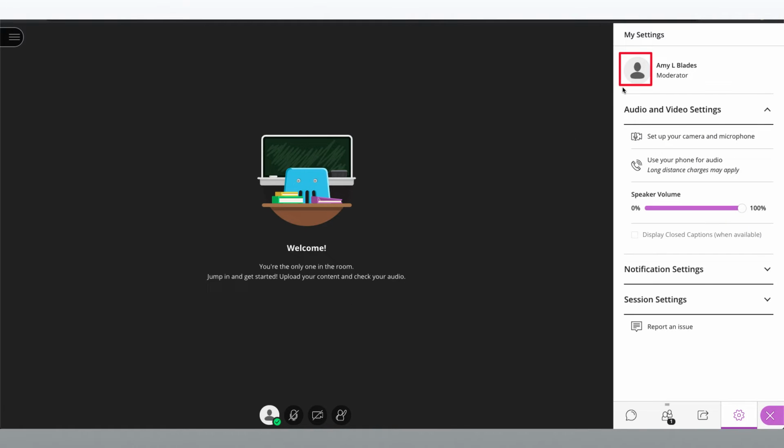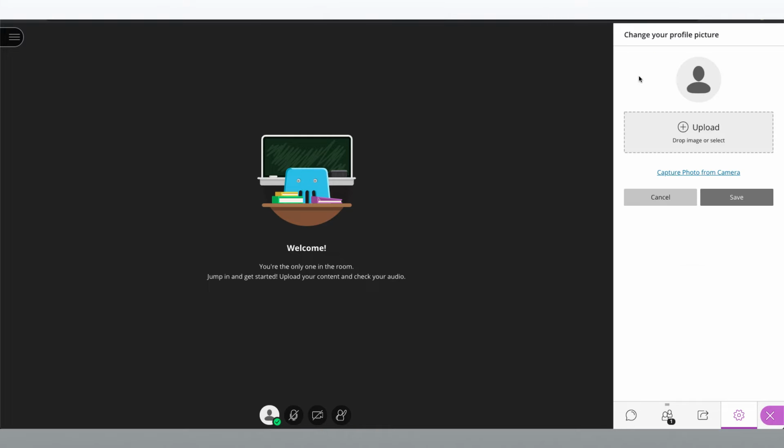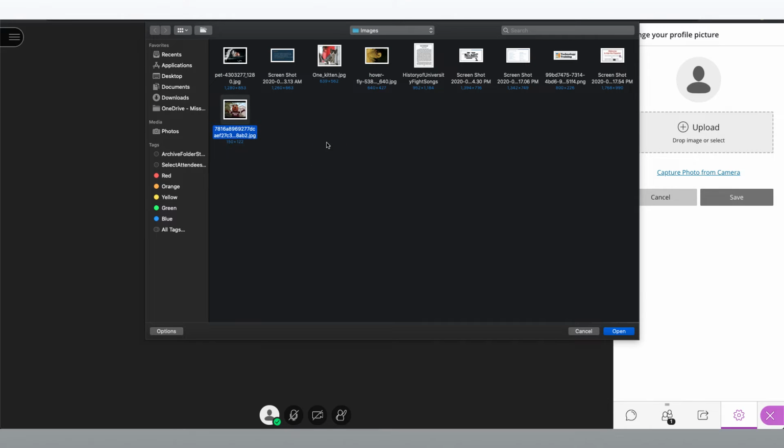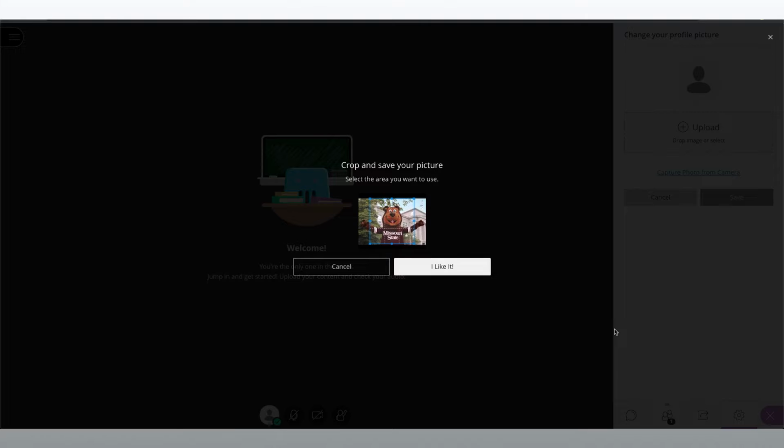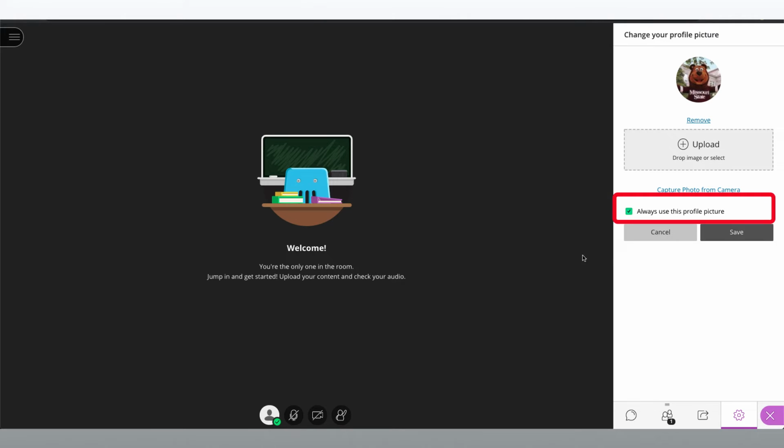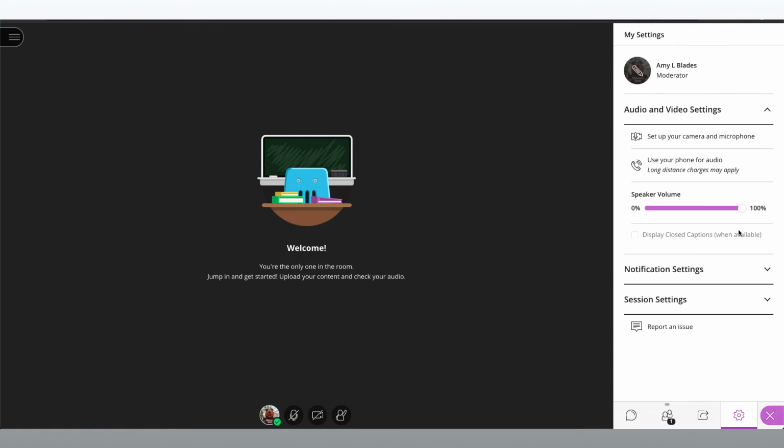If you hover your mouse over the gray silhouette and click on the pencil icon, you can upload an image by clicking in the upload area or dragging and dropping an image of yourself from your computer. Collaborate shows you a preview of the picture and allows you to resize the image or crop the picture as desired. Once you are finished, click the I like it button. If you leave the Always Use This Profile Picture checkbox selected, this ensures you do not have to upload your picture each time you start a Collaborate session. When you have the picture set the way you like it, click Save. Your picture will appear in the toolbar and in the My Settings pane.